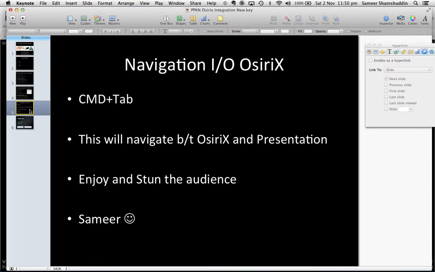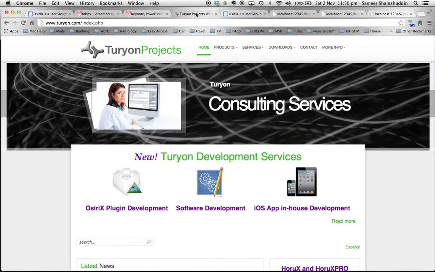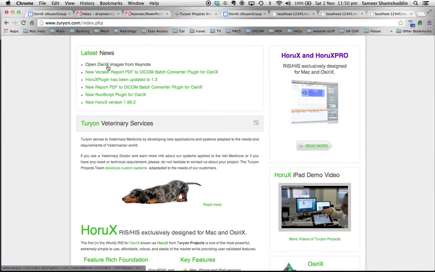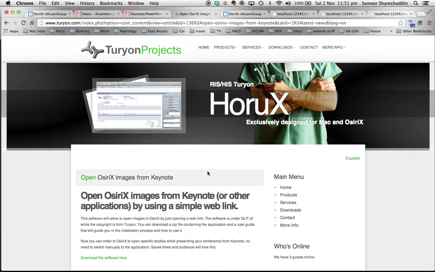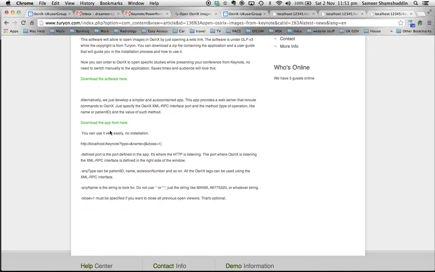To do this particular method of presentation, you would need an extra software which will link OsiriX and PowerPoint, Keynote, or any other application. So I'm going to take you to a website called Turyon, which gives you this software for free. So if you go to the home page and go all the way down, in the latest news you can click Open OsiriX Images from Keynote, and then there are two softwares. The first one is a software which is based on Ruby on Rails. You don't want that software, that's a bit complex. I would recommend going for the second software, which is this one. Download the app from here.